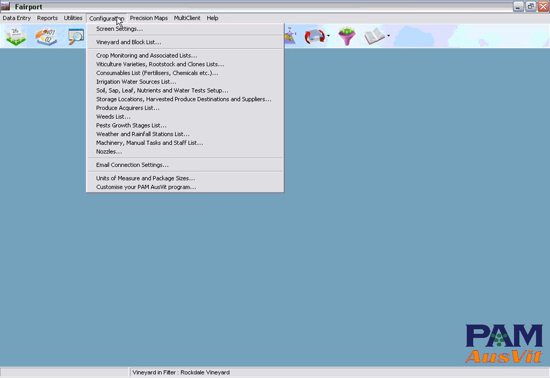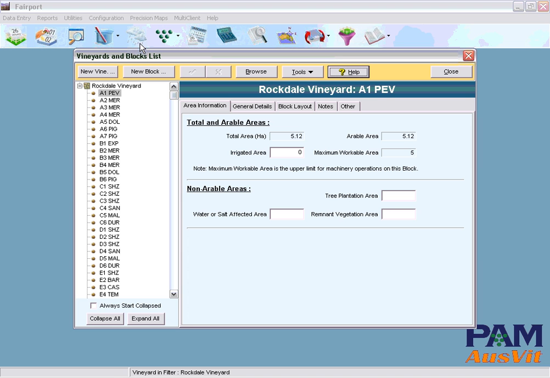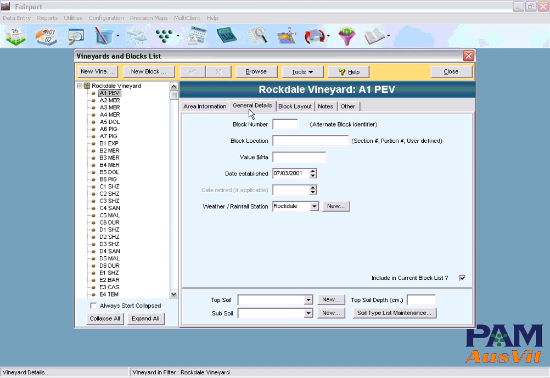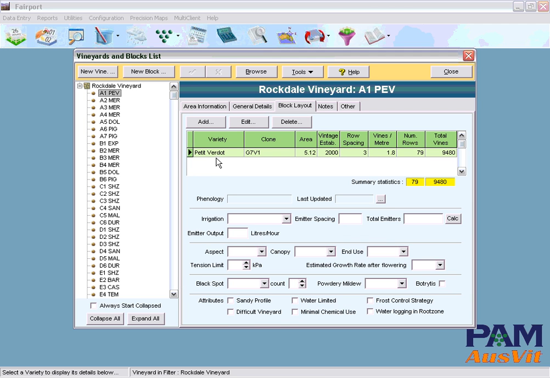The other things that are done through the configuration section, of course, is setting up vineyards and blocks. So you can have multiple vineyards and the blocks underneath them. For each block you have the area of the block. You can have details of location numbers and values and the dates established, the rainfall station or weather station. Under the block layout you can record what variety and clone and what date it was established.